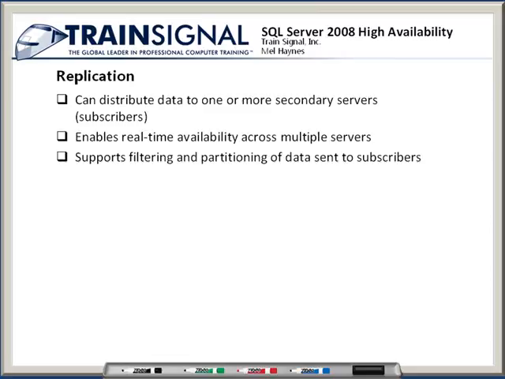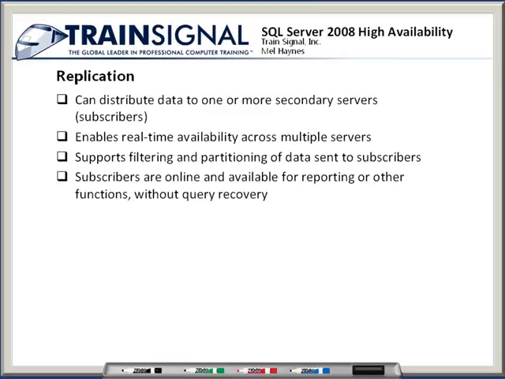It supports filtering and partitioning of data sent to the subscribers. This is probably one of my favorite features of replication. I can say I only want customers for Virginia sent to the Virginia office, and I only want customers sent to California that have certain characteristics. So I can filter the information based on characteristics, and I can also partition. So I have both choices available.